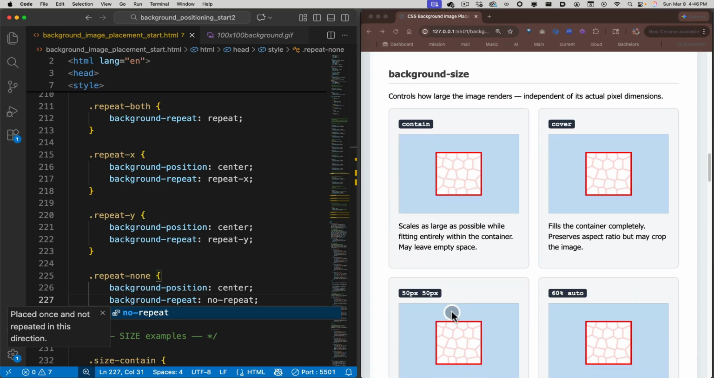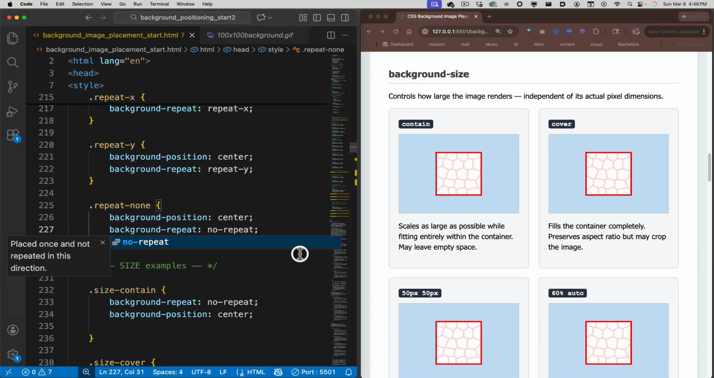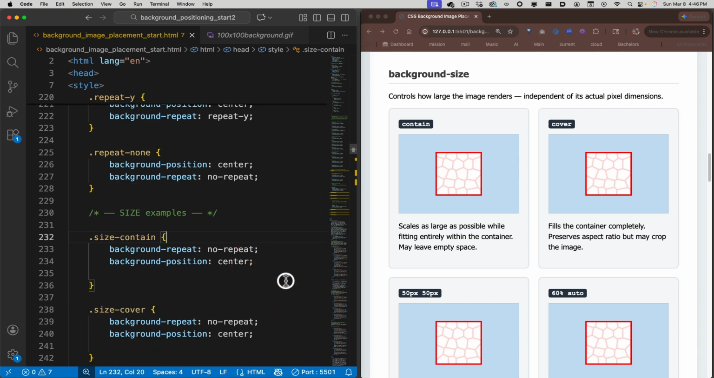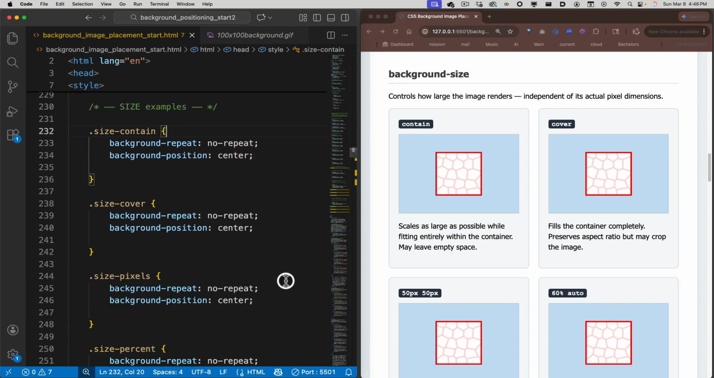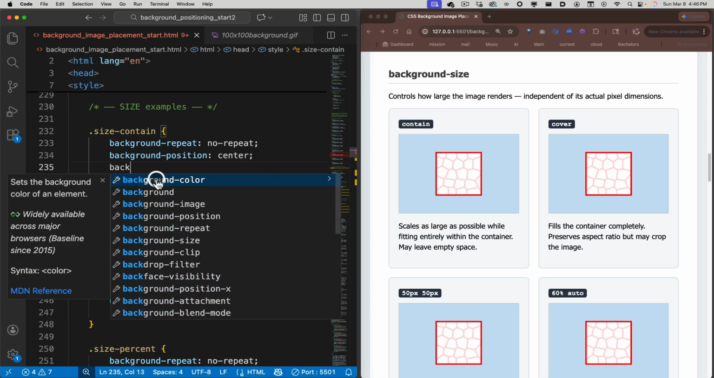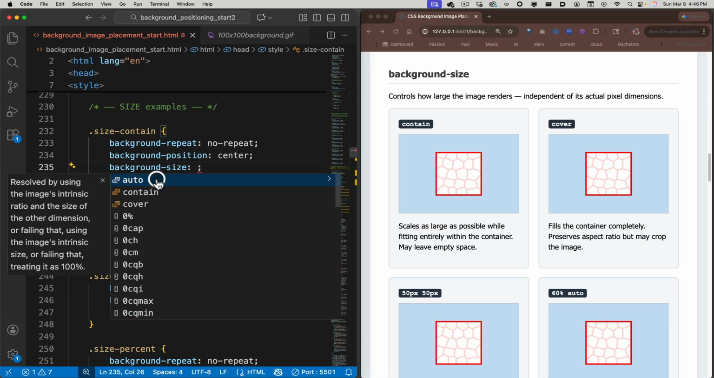Okay. Sorry about that. The next one is background size. So how do you size the background? You can scale it, which is pretty cool. The first one we're gonna do is background size contain. So I'm gonna go to line 235. I'm gonna say background size contain.